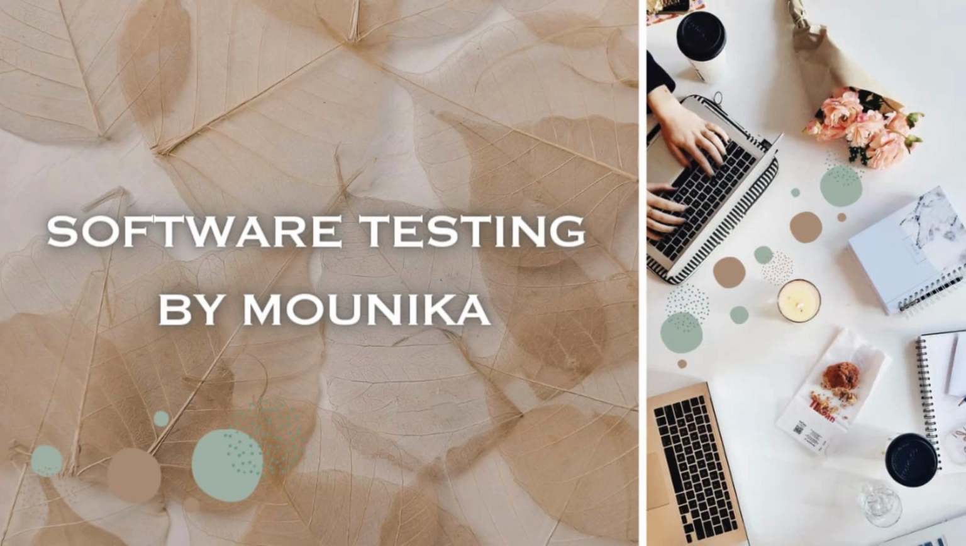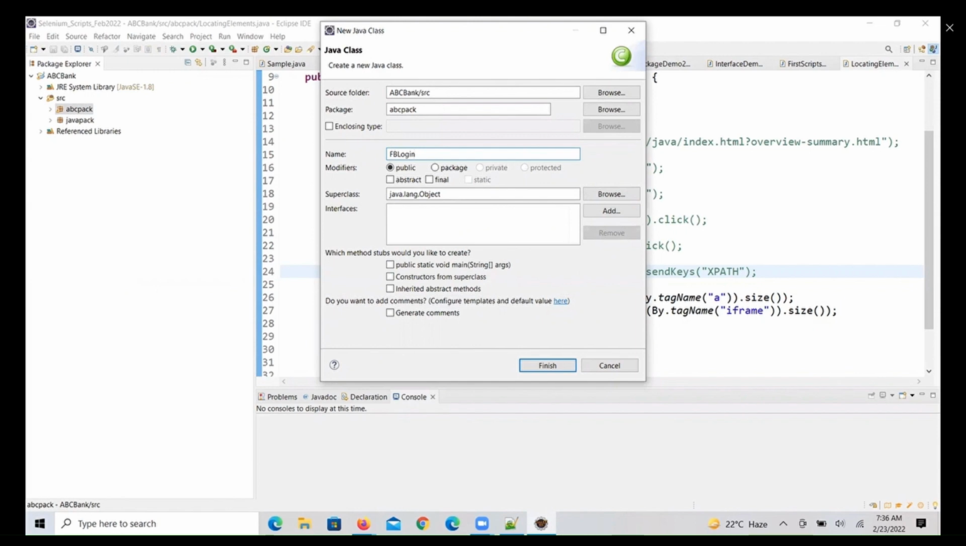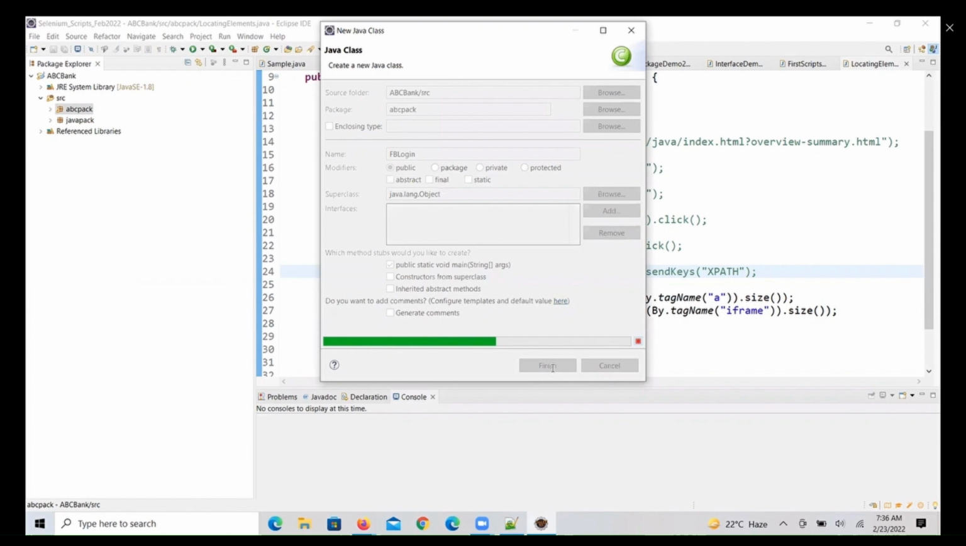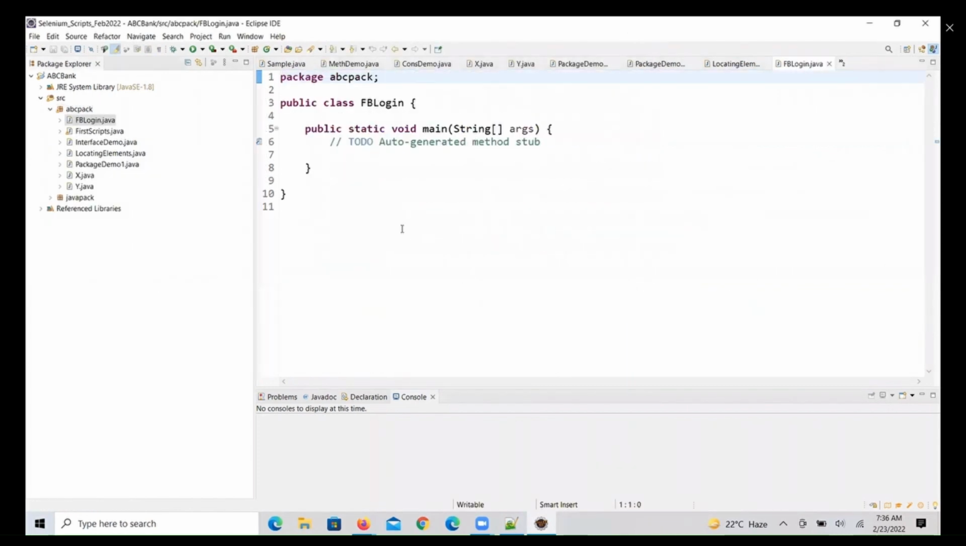And in today's video we are going to discuss examples of handling elements and how to handle an element in our script. Okay, first create a new class. My class name is a user-defined name and I can give any name. And for this I want the main method, so I'm checking the checkbox and clicking on finish.